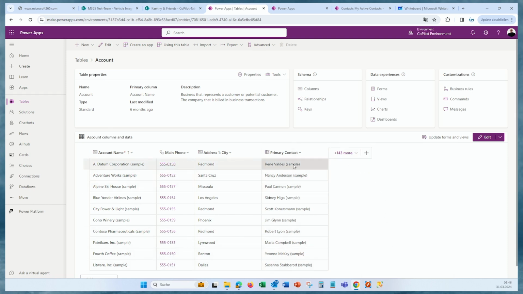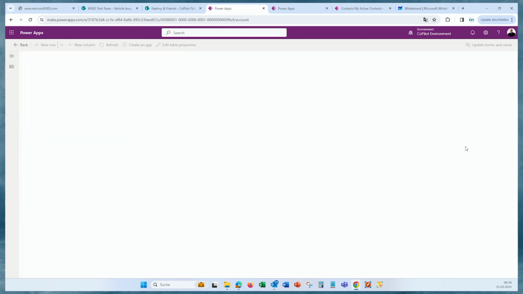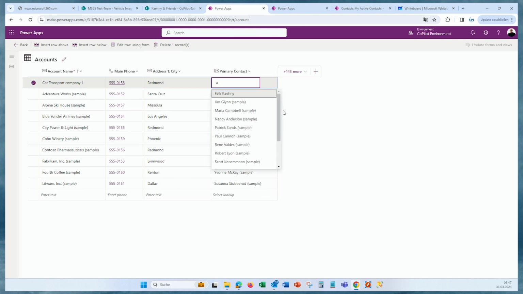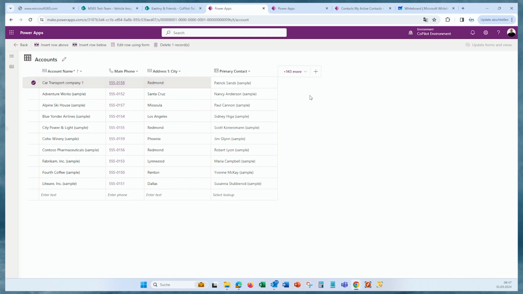And as you can see here, we see this table now, or this column. If I go to edit, I have more options to edit. And what I want is to change the account name to Car Transport Company number 1 to see whether this is a company. Then I would like to change the contact, and I click on the primary contact field and can search for contacts in the contact table and see here a number of contacts which I can use. So I say Patrick Sands, an example, is now my contact for Car Transport Company number 1.